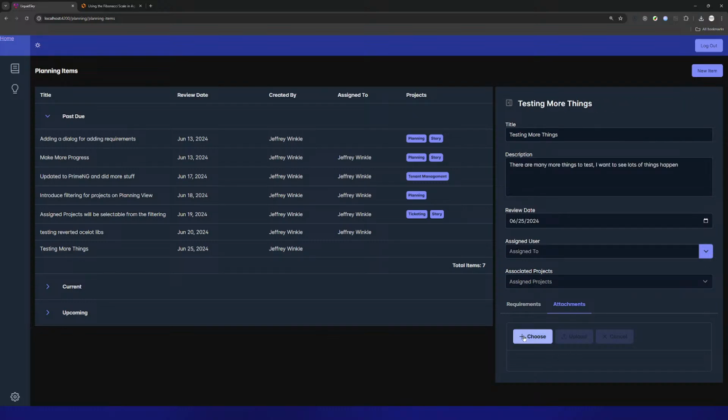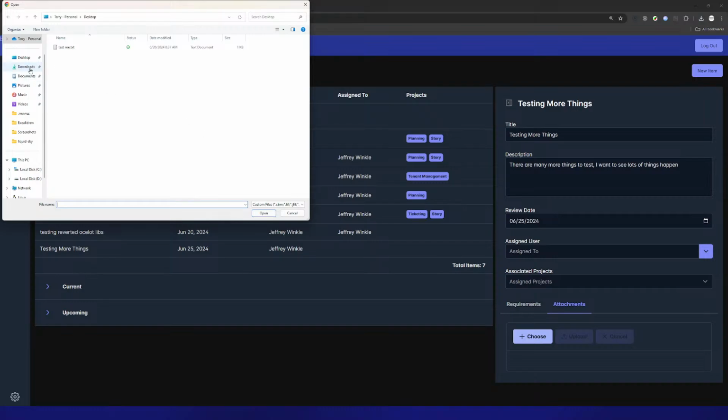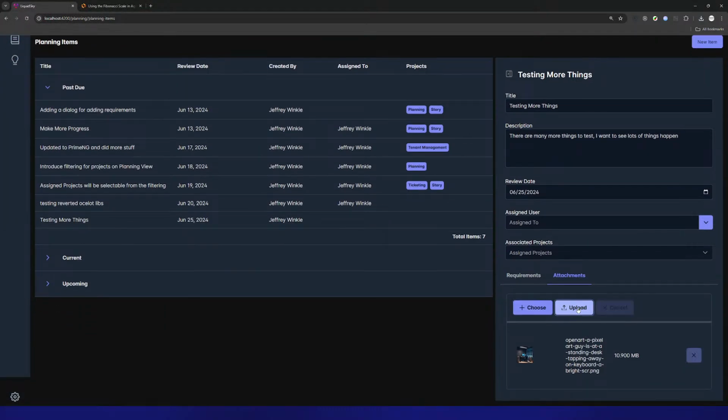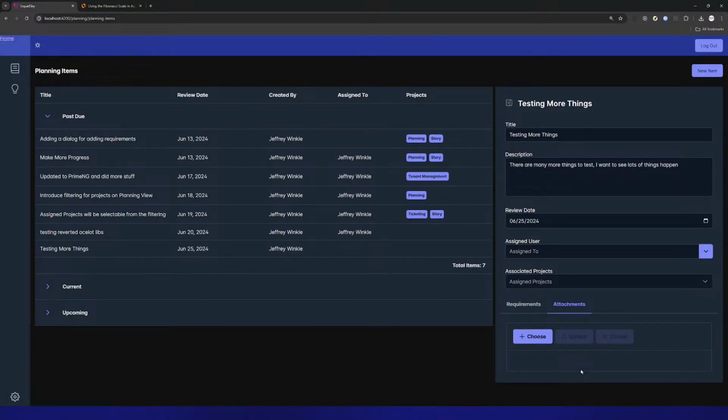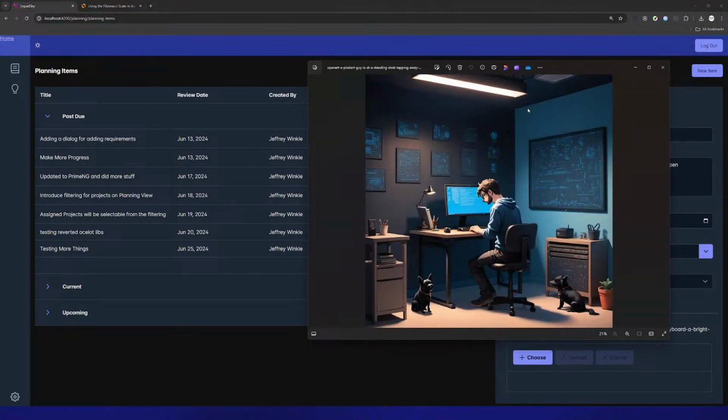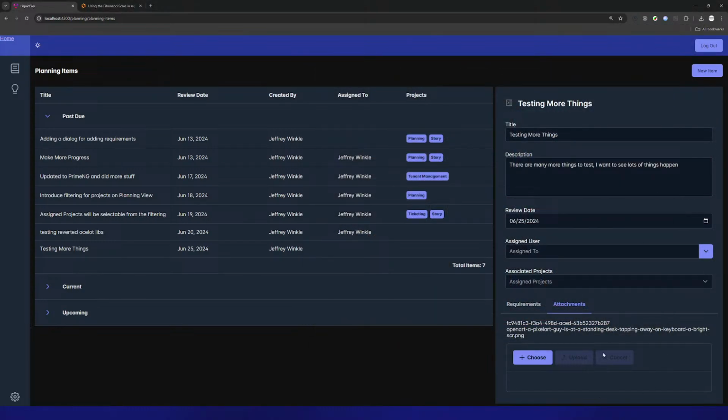Okay, so let's go to, I think I attached one more file to one other thing. Okay, let's do this. Let's do download. Let's choose this image. Upload that image. There's our file. Can we open it? Yes, we can open it. So there we go. We can upload a file and download the file straight away.